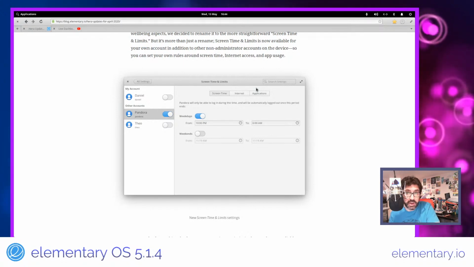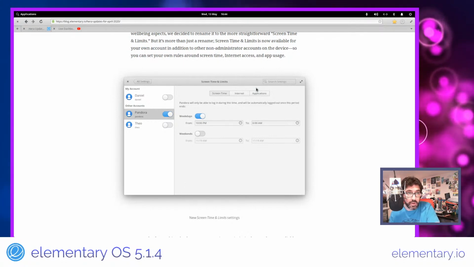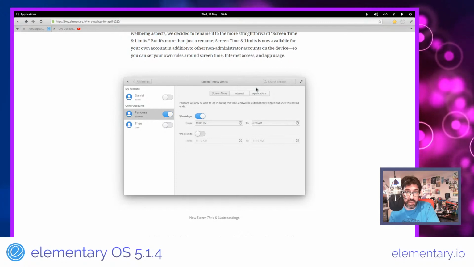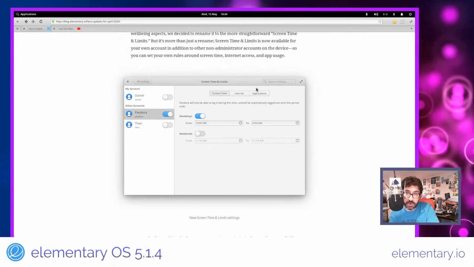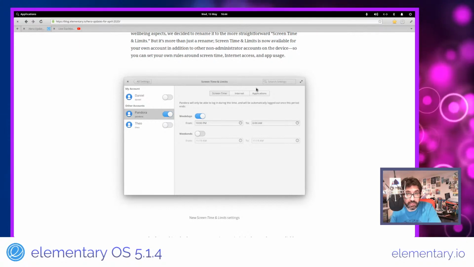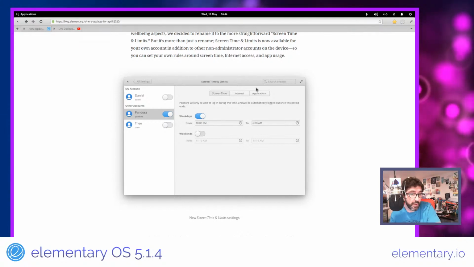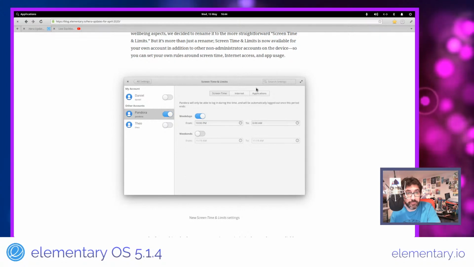So you can't then fully lock down the AppCenter, but you can lock it down in the fact that they can search for an application, but they can't install anything. They have to be a system administrator to do that. So I'm very pleased to see that.